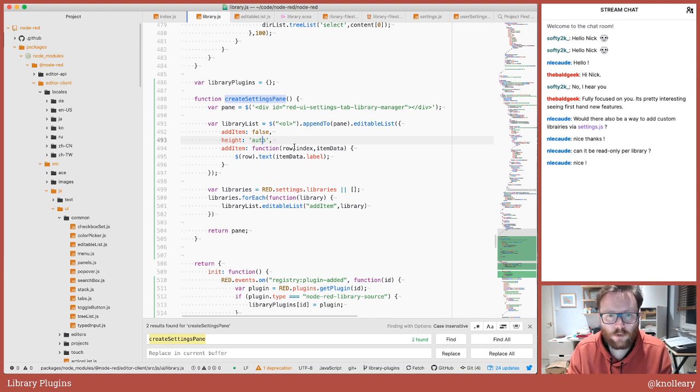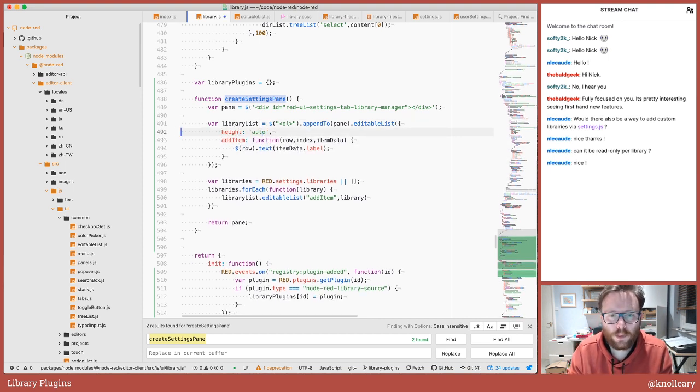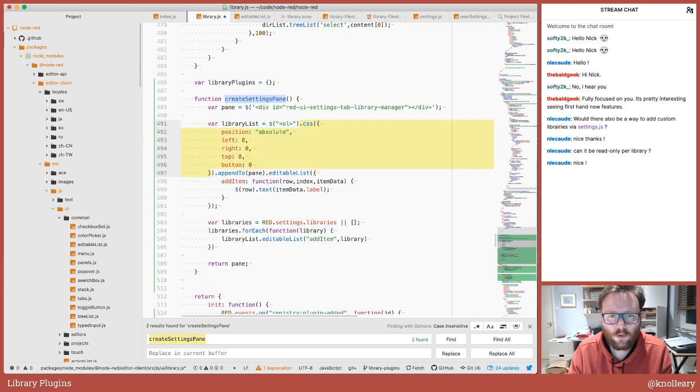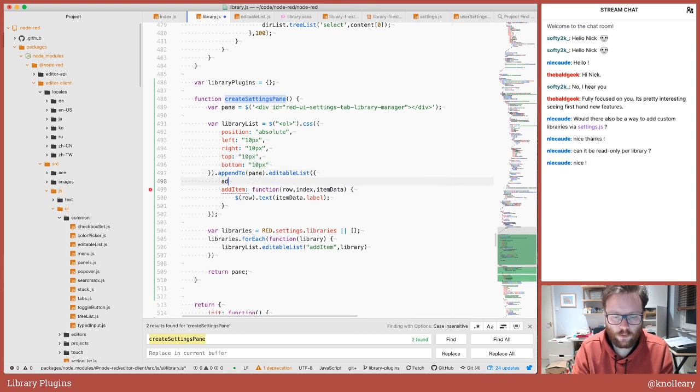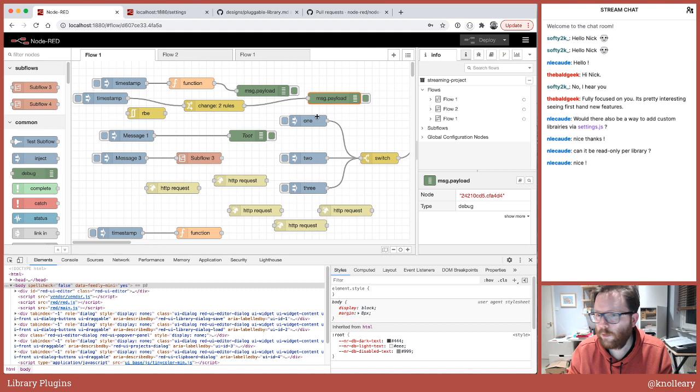We don't want height to be auto. In fact, I'm going to hit undo a few times because I think that CSS is close to being what we want. It needs some tweaking. I'm going to give it that 10 pixel margin all the way around, and we're going to say add button false. Let's see what we get.